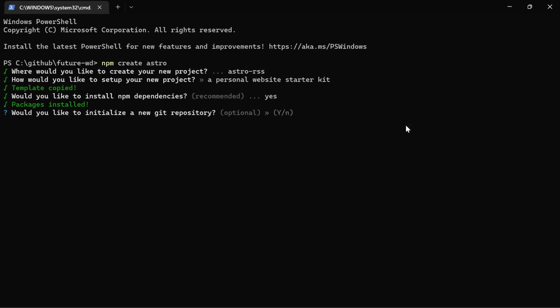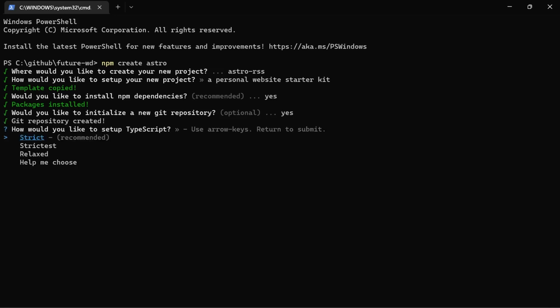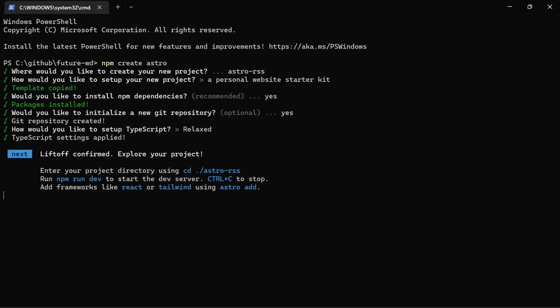And then being asked if we'd like to initialize the Git repository, you can use the command git init, otherwise you can just hit Y and it's done for you. I'm going to choose relax TypeScript as it's not a major focus of this tutorial. We've then got to change into the directory that we just created and we can start work on our project.